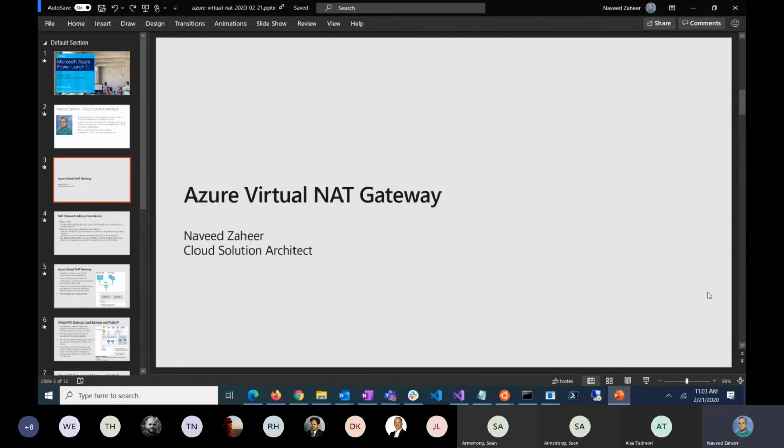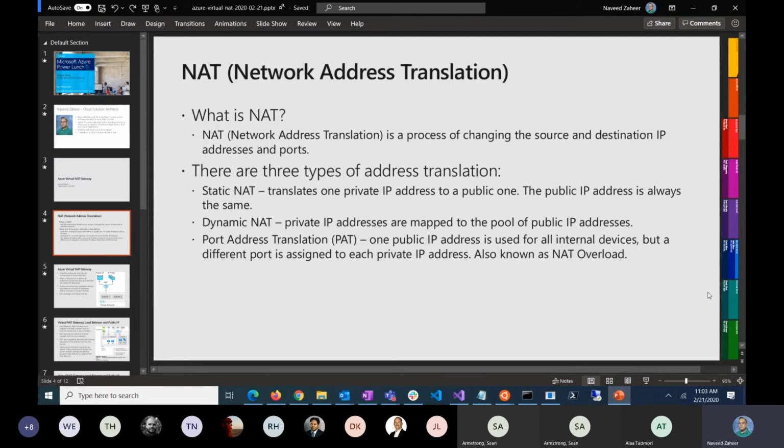Okay, so first of all, let's talk about what is a NAT. If you don't know about it, it's a networking concept. Just briefly, it's an acronym for Network Address Translation. Put simply, the goal is to map one IP address to the other. This is in simple terms.